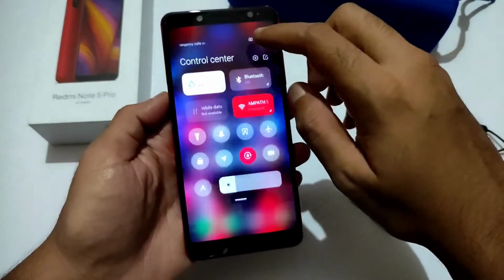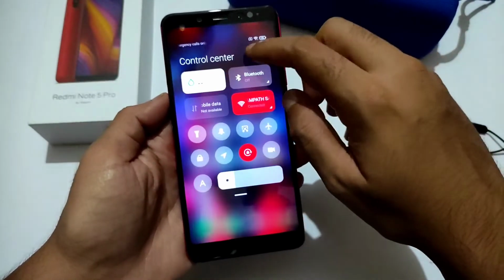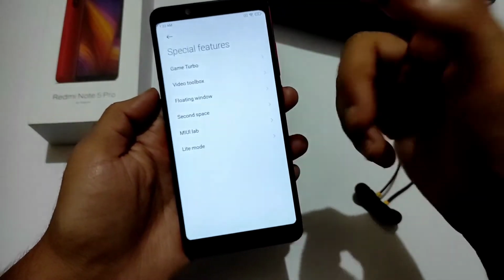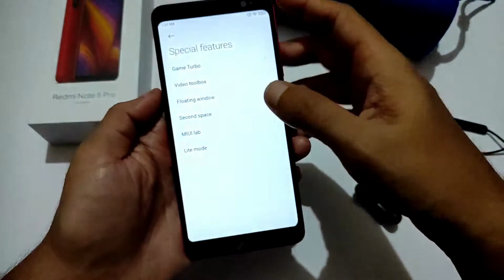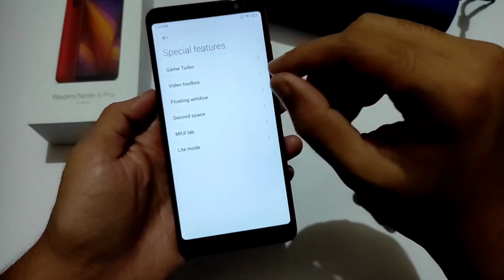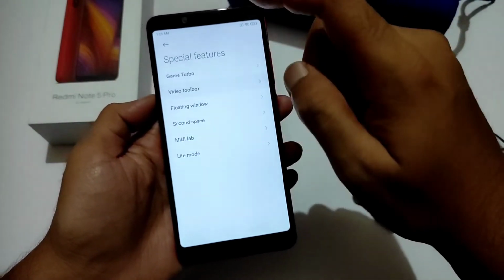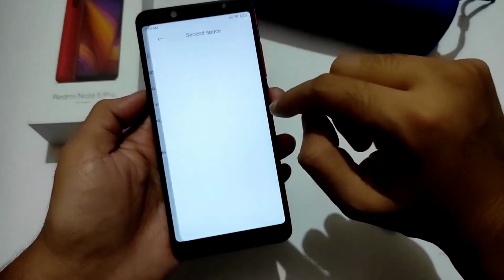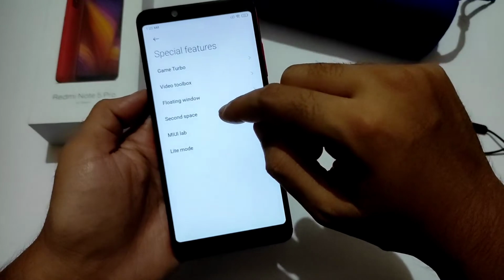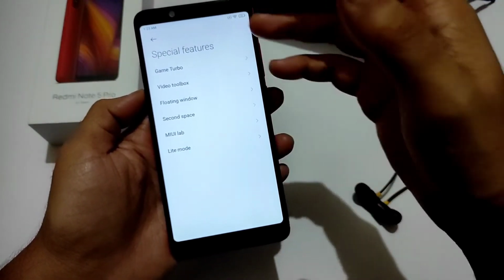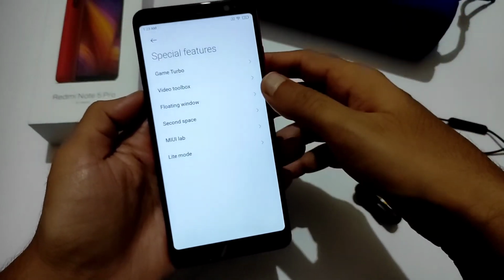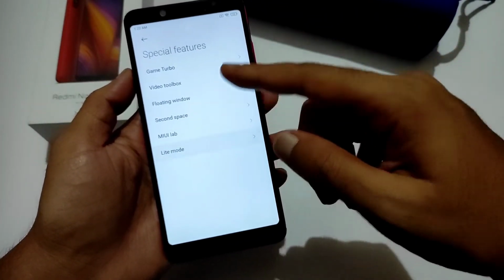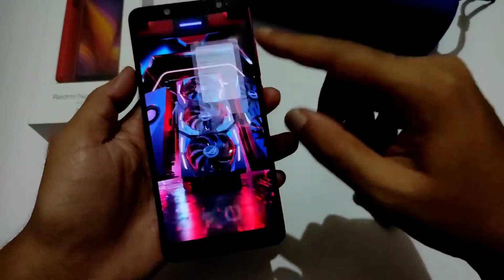And let me go to settings once again in case I missed any points. Coming to special features, you get game mode, I already showed. Game Turbo, even you will get the video toolbox, as you can see. Floating window and second space, you can choose 2 different accounts in one single app. I mean the 2 different apps as 2 single mode. And light mode, those things are also given.